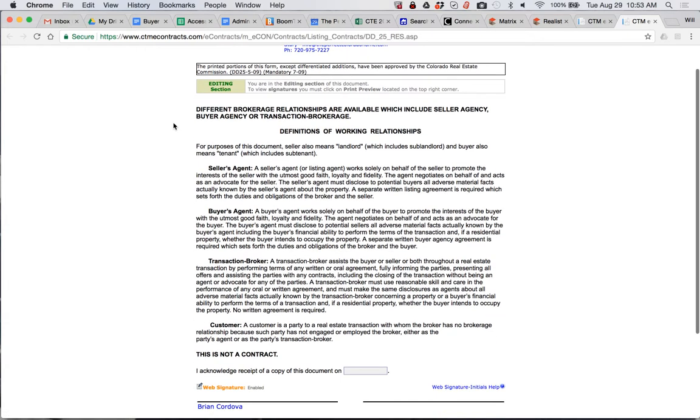Definitions. These are very simple. What they basically say in a contract is, I can be a seller's agent, buyer's agent, transaction broker, and you can be a customer. Now, customer means that they're not represented by me. Right. They're usually on the other side of the transaction.